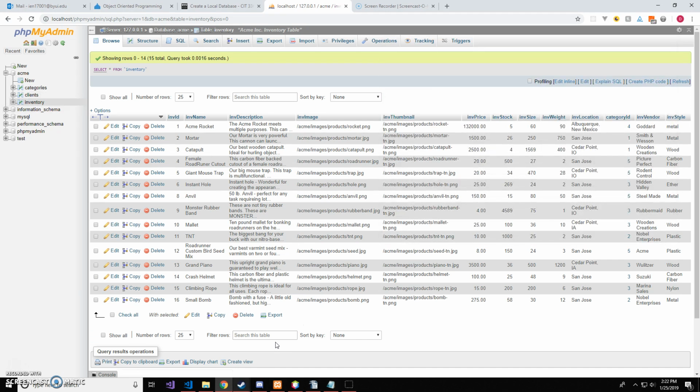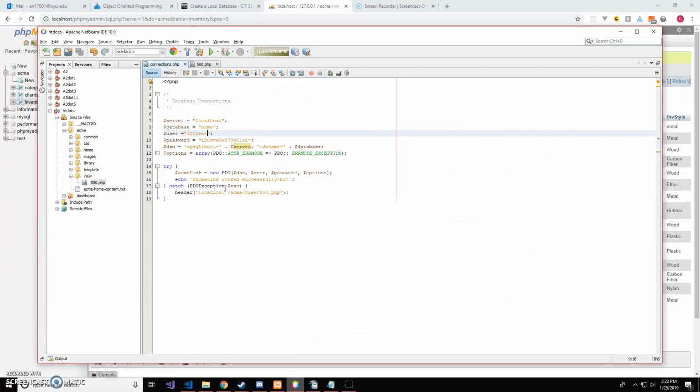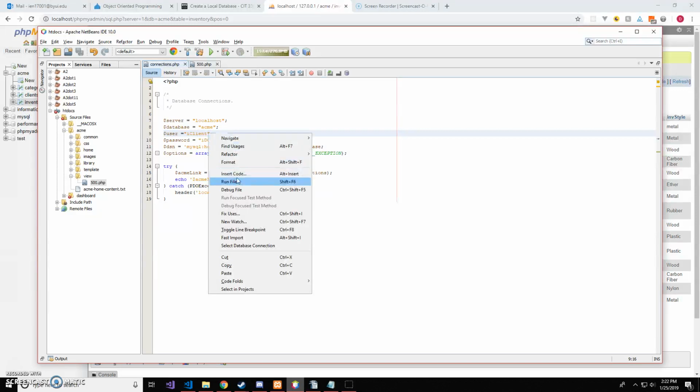We're going to check our PDO connection now. Just open up NetBeans here. So here is my PDO connection set up. I'm going to run it, and it should work right now. Okay, Acme Link works successfully.